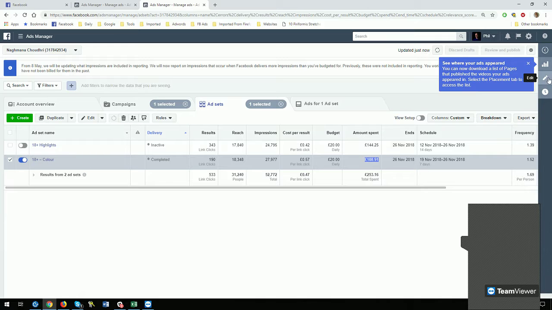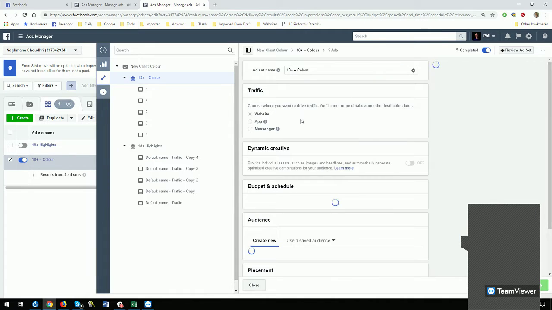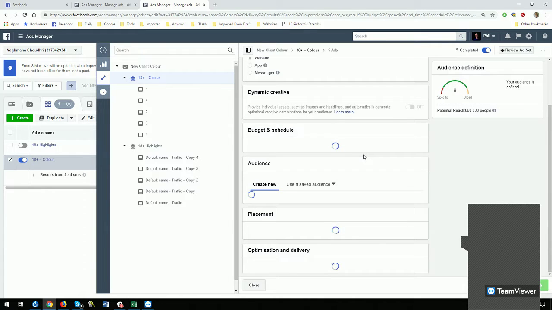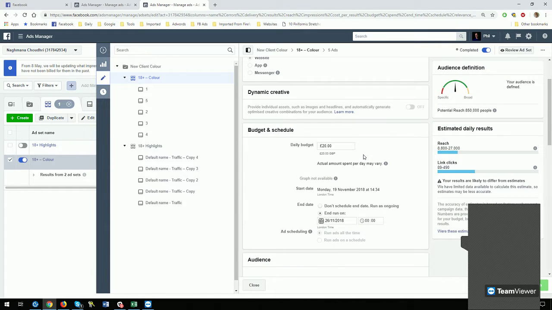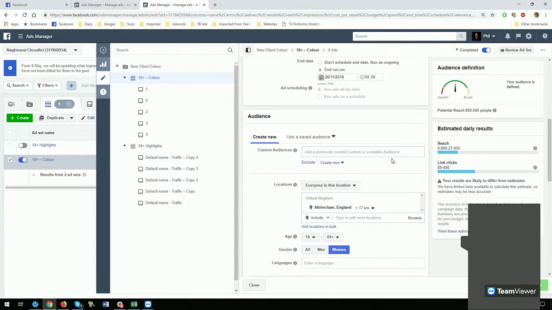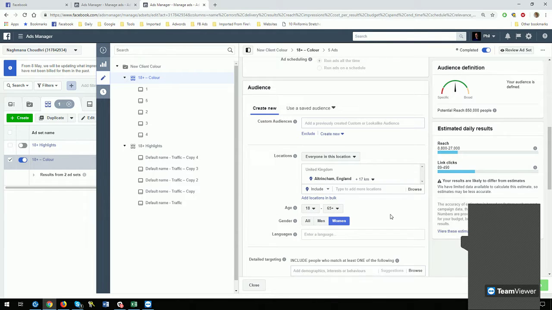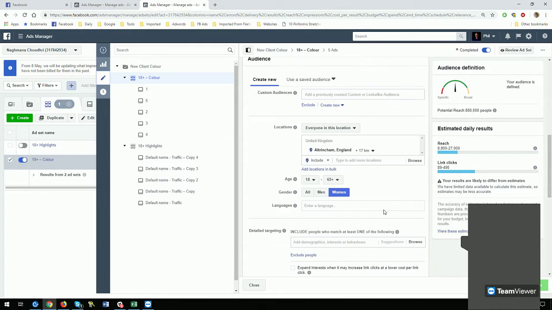We're at the ad set. Let's go in the settings. Let's look at the age range. So the 18 plus color one now, not the highlights. Just waiting for it to open. It was within 17 kilometers of Altrincham, aged 18 to 65, women.